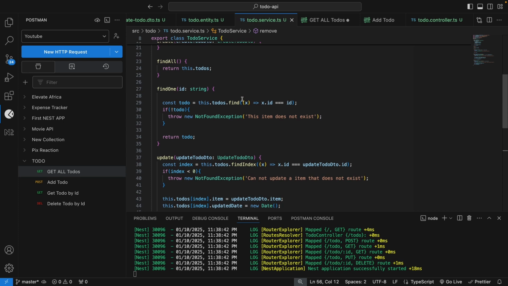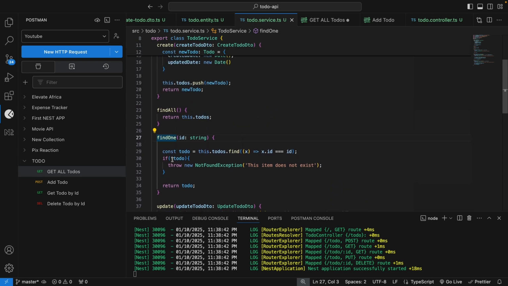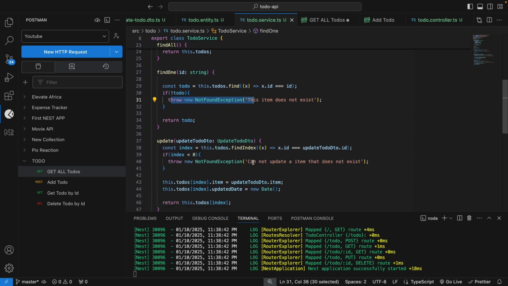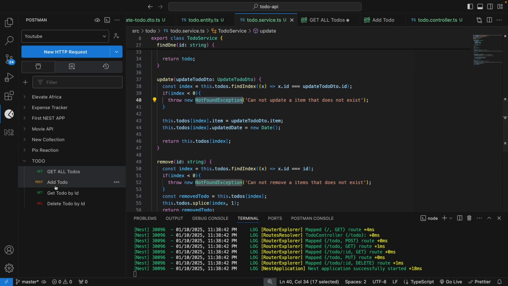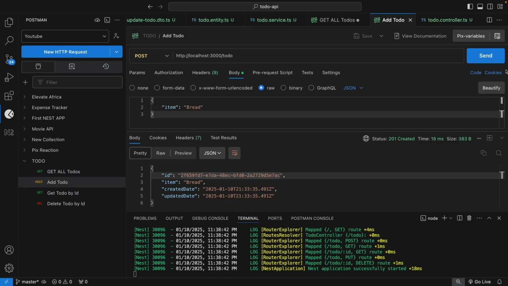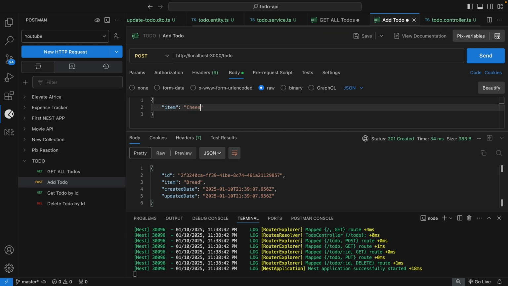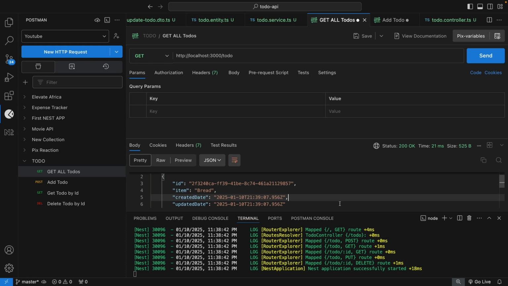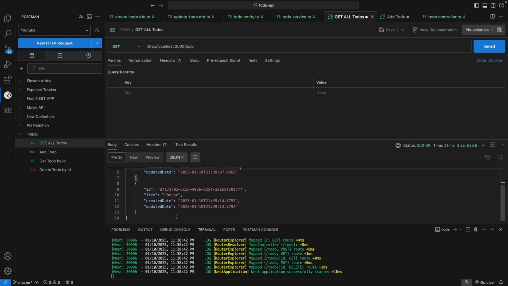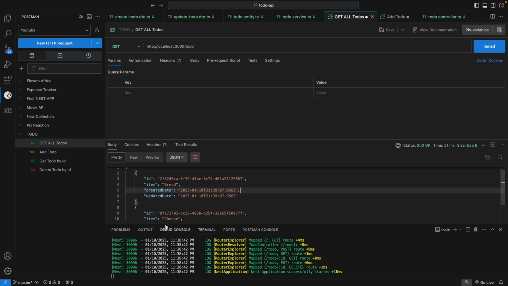So what will happen is, so here with the find one, if it doesn't exist, it's just gonna throw like not found, right? A not found exception, and then for the updates, it's just gonna do the updates and stuff. So now let's go ahead and actually try this out. So let me add something. So I'm gonna add this, add bread, maybe cheese. Okay, and then let me just get my list of to-dos. So now if I were to run this guy, okay, maybe let me just zoom out a bit. So you'll see that in my list here, I've got bread and cheese, right?